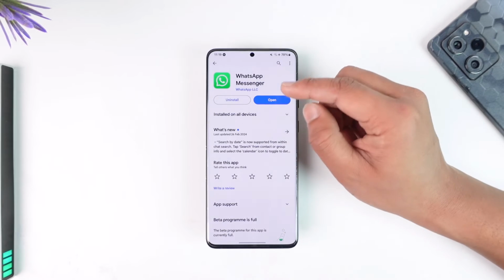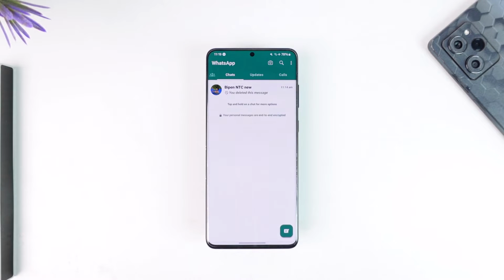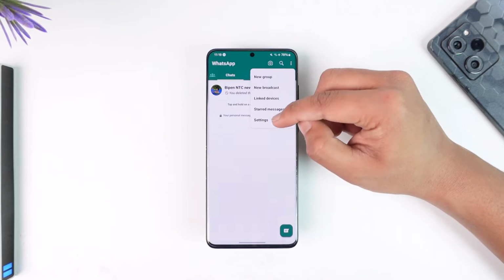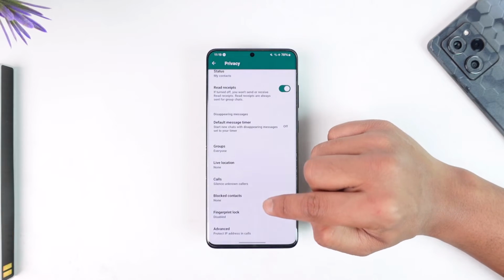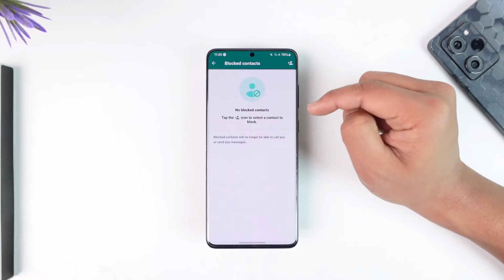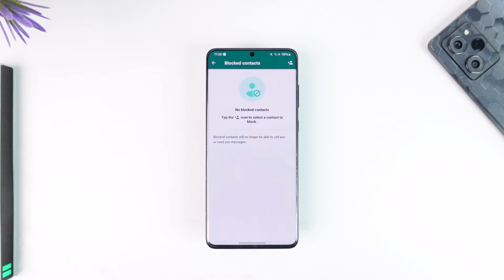So if you open up the WhatsApp Messenger application here, and once you've done that, you tap the three dots option, you go to settings, and then you go to privacy here, and then you scroll down to the blocked account section, and you happen to block a certain amount of people. And if you want to remove them from your block list because you don't want to see them, the only way you can do that is by unblocking them.